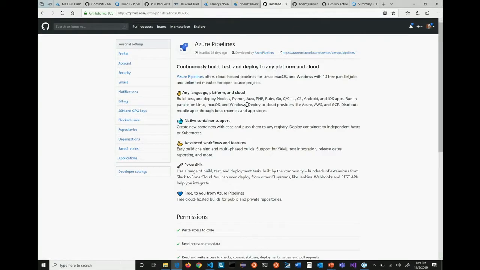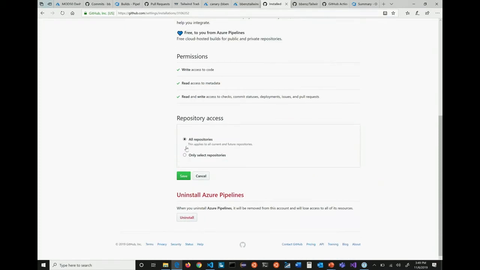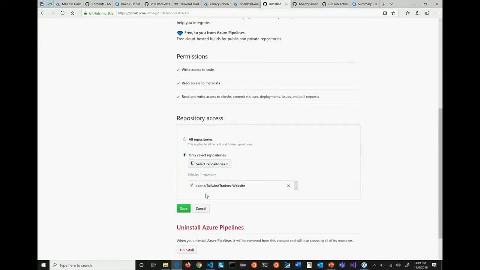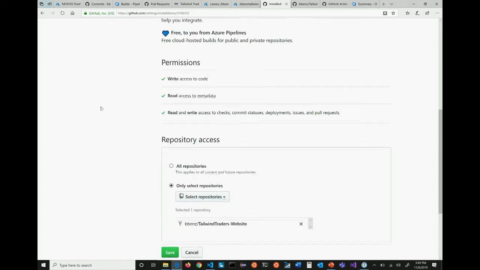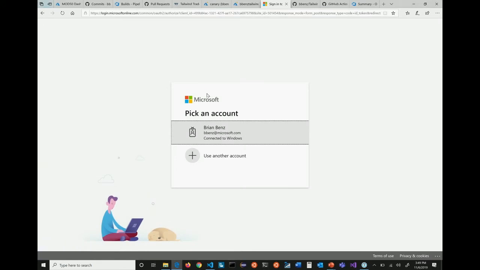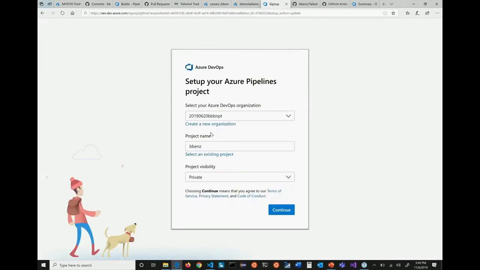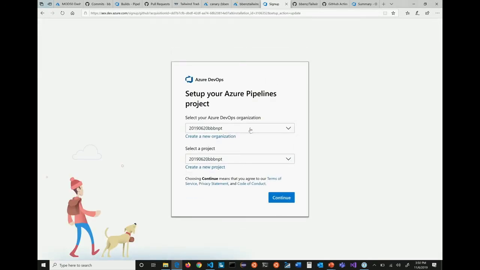And what this does, I'm still in GitHub, but what I want to do is I want to choose this select repository, which is my BBen's Tailwind Traders website. Make that a little bigger for you. And I want to save that. So now what it's going to do is it's actually going to take me into Azure DevOps, because I've instructed GitHub, I want to work with this repo, and I want to connect it to Azure DevOps. So it asks me for my credentials for Microsoft.